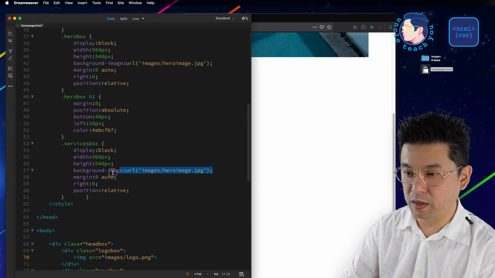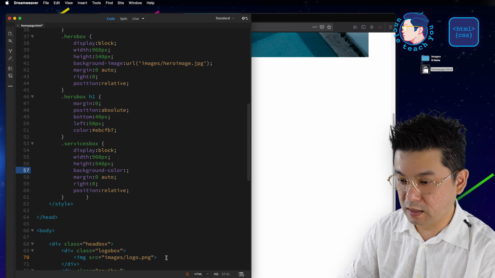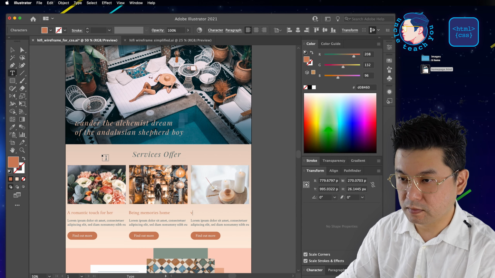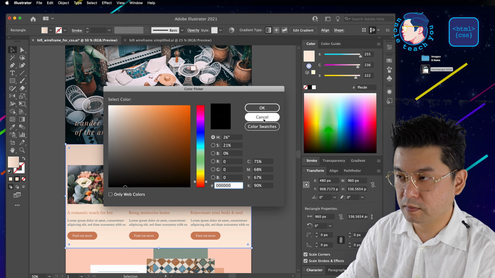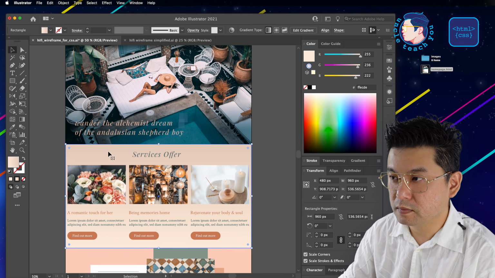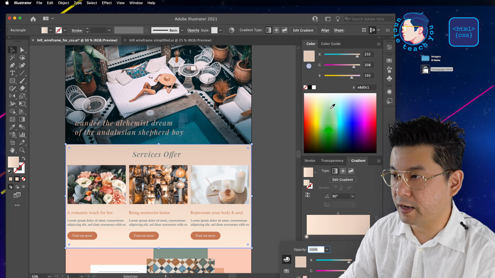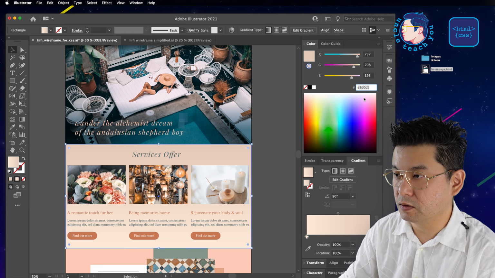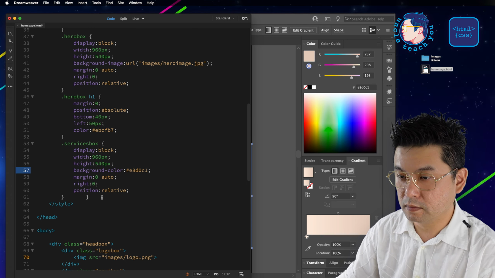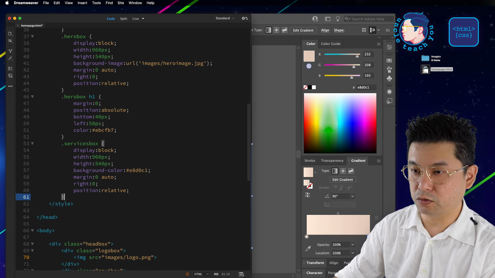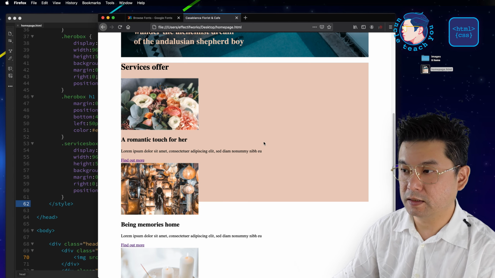Alright, not this hero image. We simply want a background color only. So this background color is this color. Oh, it's actually a gradient. Okay, let's put a flat color first. I'm just going to take this color first. There's a double close here, so I should remove one. Save and refresh. So yes, now this is the size.